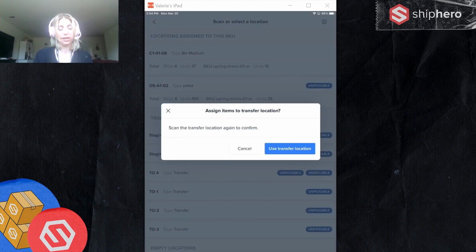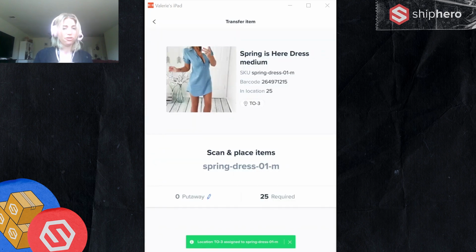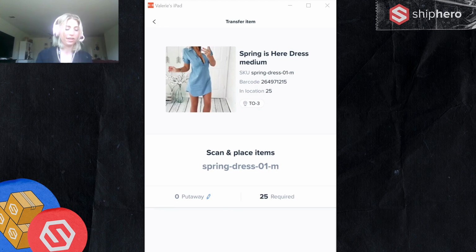Then it's going to say, all right, how many are you putting here? The reason it's asking this is because you have another option. We like the options with this feature. You could put all 25 in the transfer location and now move to your next item. Or maybe you want to split it up. You're going to put the first 12 in the transfer location, and now you want to put the remaining 13 maybe in a different location.